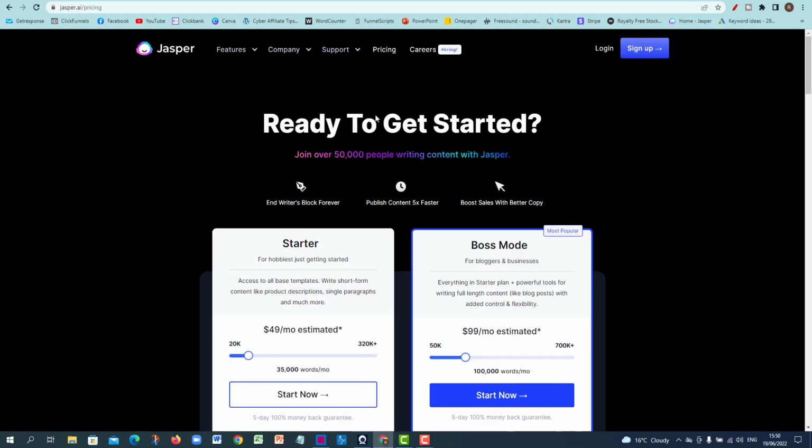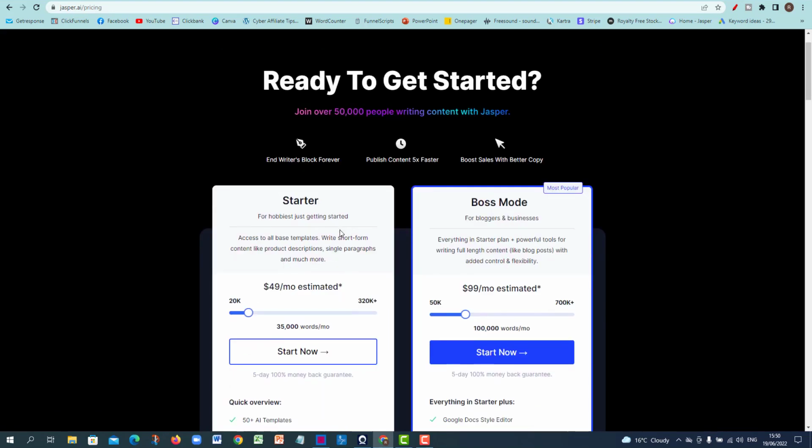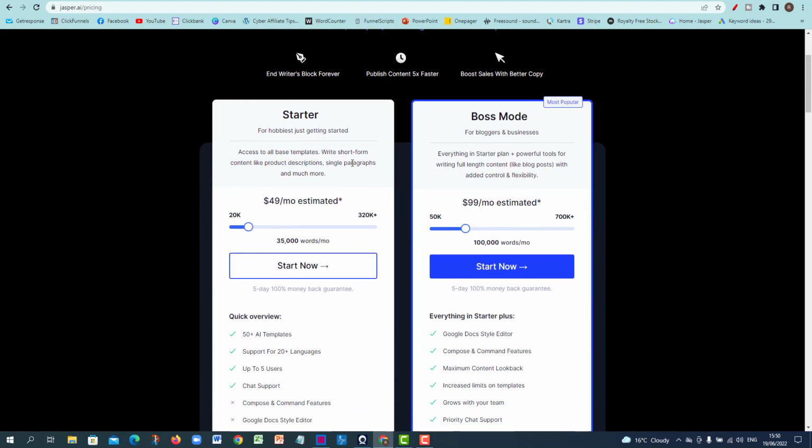Well, if we come here to the pricing page with Jasper, we have a starter plan and a boss mode plan. So the starter plan is, like they say, for hobbyists just getting started, and it provides you with basic templates, short form content, product descriptions, single paragraphs, things like that. And as you can see, it starts at $29 a month, which includes 20,000 words. And the more words you use, the more it will cost you. Okay, that's the basis of the model. So that's the starter plan.